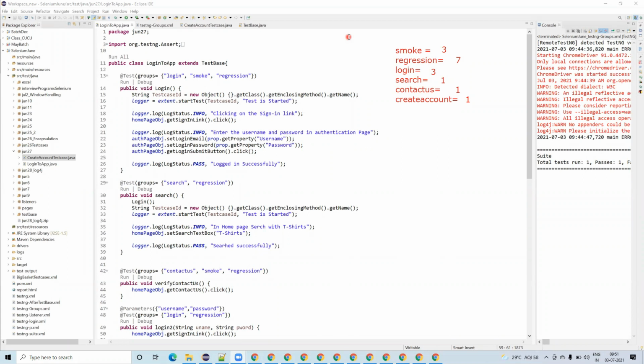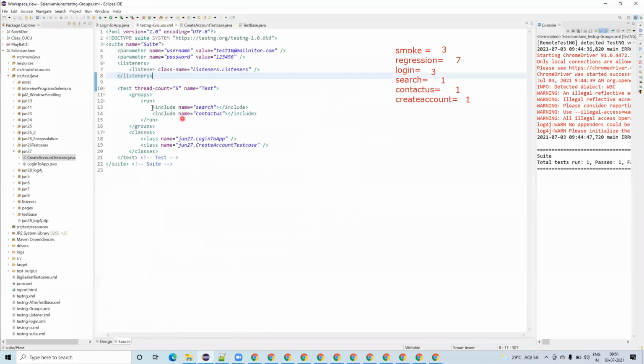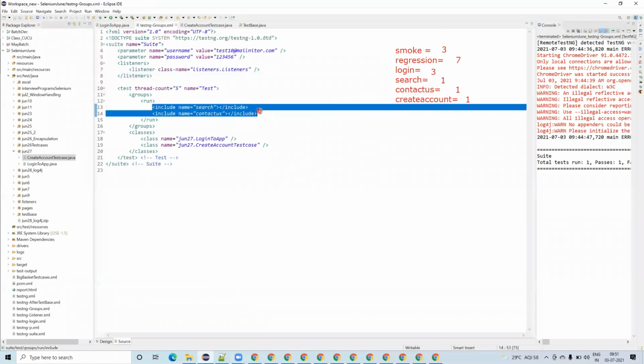So if you want to run only login, just provide the login here, that is enough. Otherwise you want to run search test cases and only contact us test cases, and I don't want to run any other things. Why? Because there is an issue in the search as well as contact us, and the developer fixed only these two features. What you do is include the search and include the contact us, and click on the run button. Search related test cases will run, and contact us related test cases will also run. As of now, search is having only one test case, and contact us also is having only one test case.